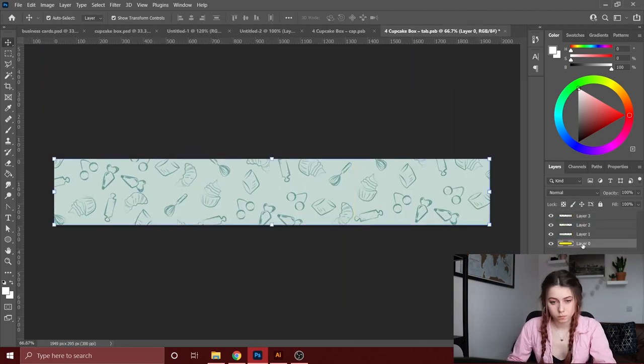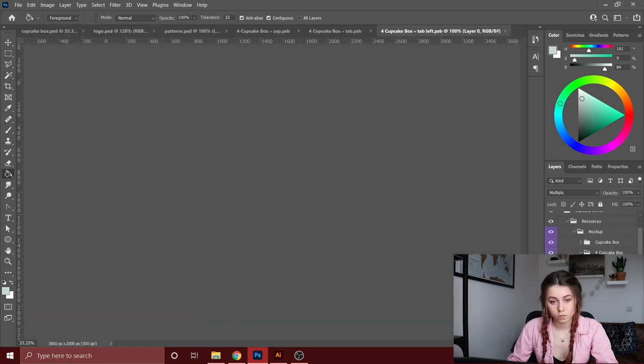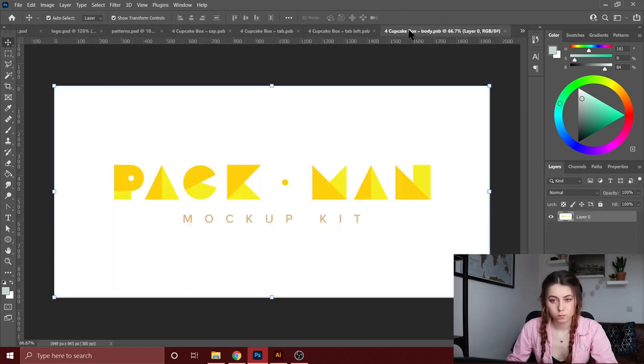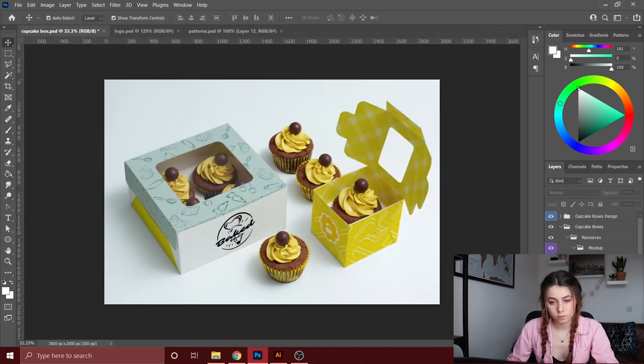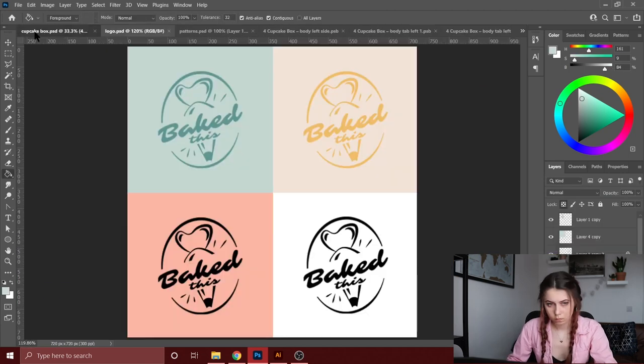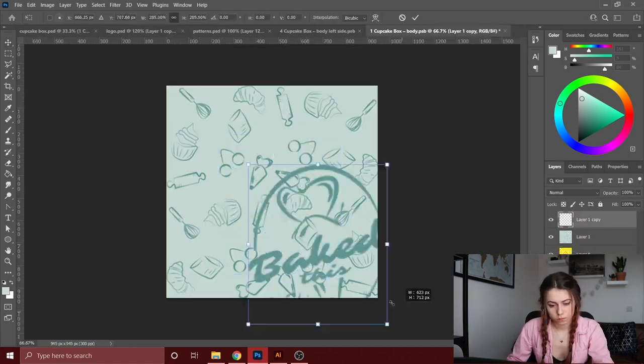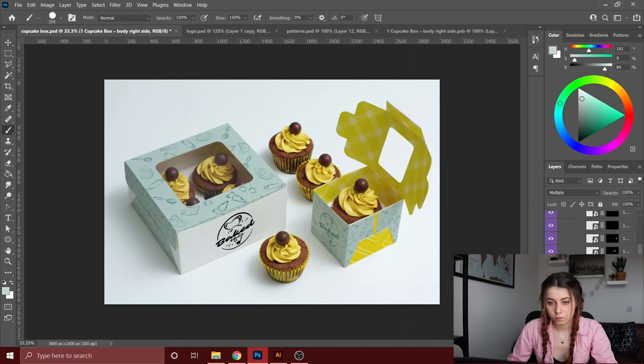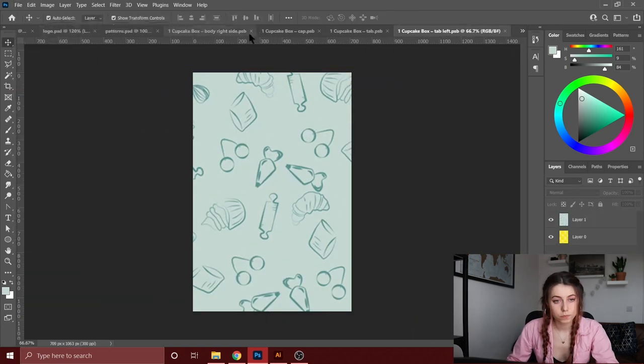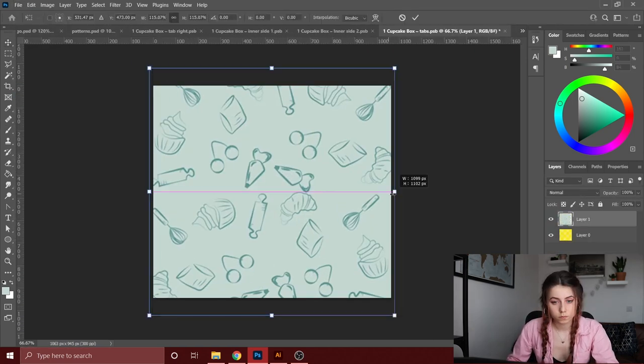Right, so this is the cupcake box slash cake box. I have used the white logo here with the blue patterns so the logo stands out. Unfortunately I can't change the cupcakes, or preferably they would be blue to fit the packaging. So yeah, I think this is all.